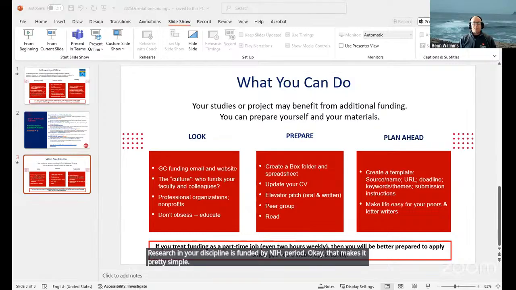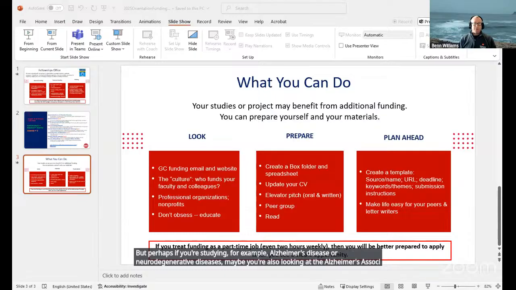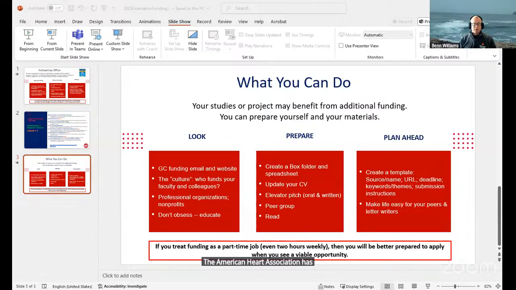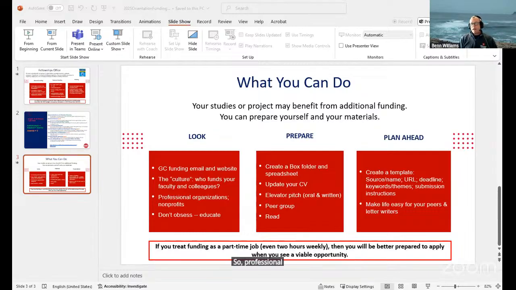But perhaps if you're studying, for example, Alzheimer's disease or neurodegenerative diseases, maybe you're also looking at the Alzheimer's Association or different nonprofit funding agencies that offer monies. The American Heart Association has been funding a lot of our graduate students lately, and I know that deadline is coming up very shortly. So professional organizations, nonprofits, they are often excellent sources of funding.